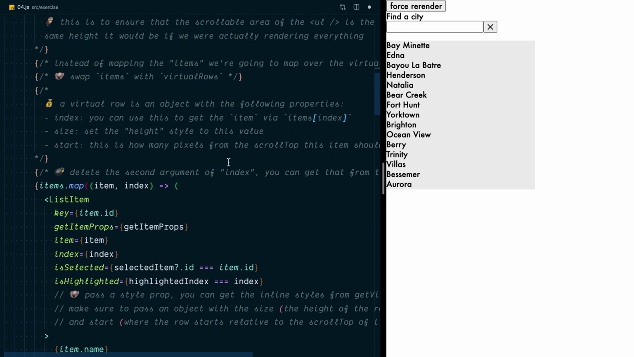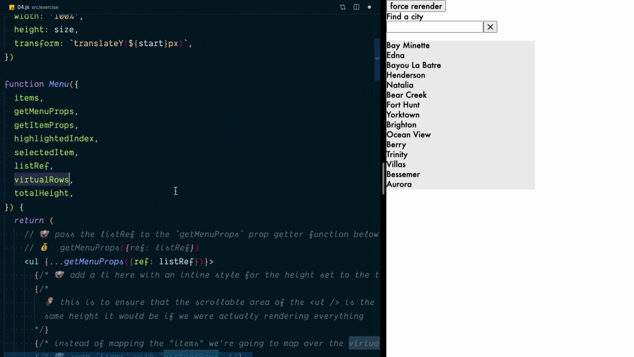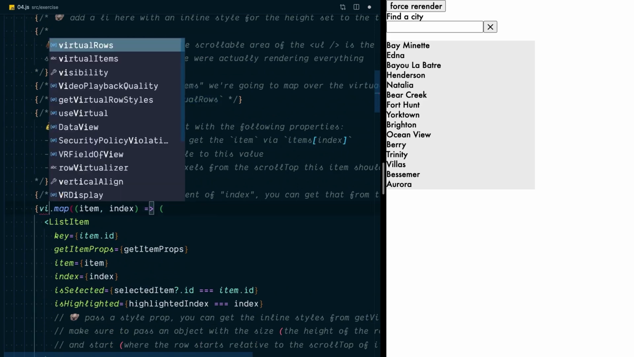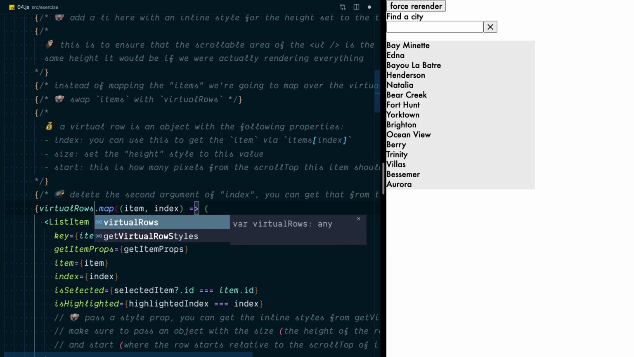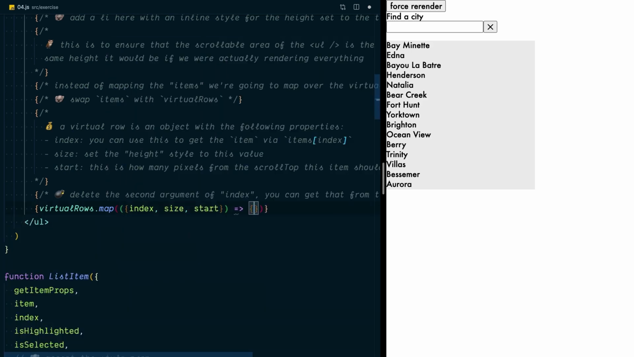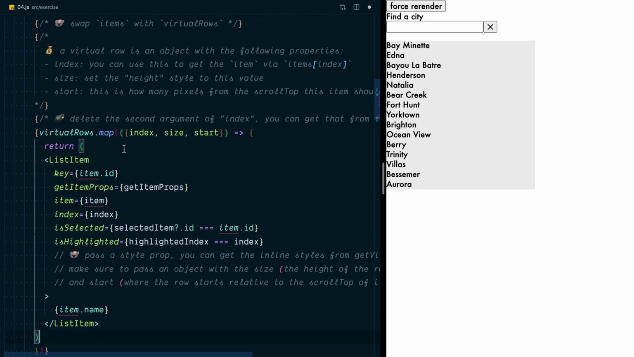And then from here, instead of mapping over the 16,000 items that we've got, I only want to map over the virtualRows that we're accepting as props here. So this is going to be much fewer and a lot easier for the browser to handle. So we'll say virtualRows.map. And now, instead of accepting the item and the index, we're going to accept a virtualRow. And I'm going to go ahead and destructure properties off of that, like index, size, and start. And then I'm going to actually take all of this, and we're going to make it not an implicit return. We'll make it an explicit return.